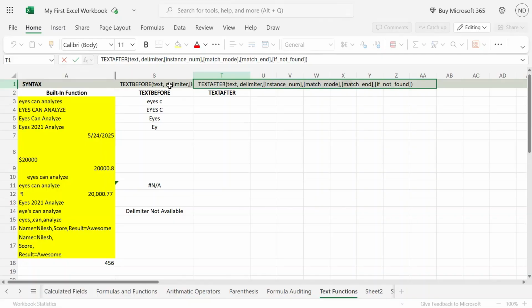Match end, this value can be 0 or 1. 0 for no match to end and 1 for match to end. By default, 0 is used. It considers the text rear as a delimiter. So you'll not look into match end because nobody uses it. Then, if not found, any message that you want to specify if that particular delimiter is not found, or it will give you an error.